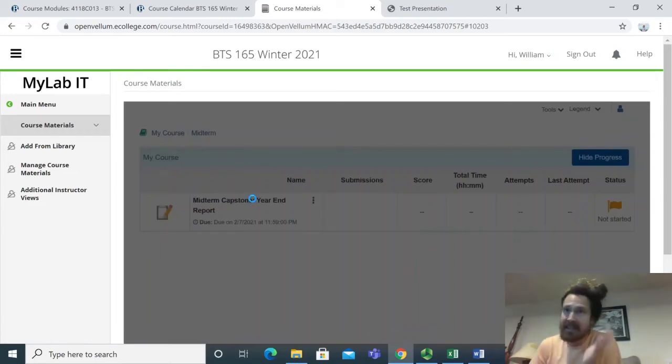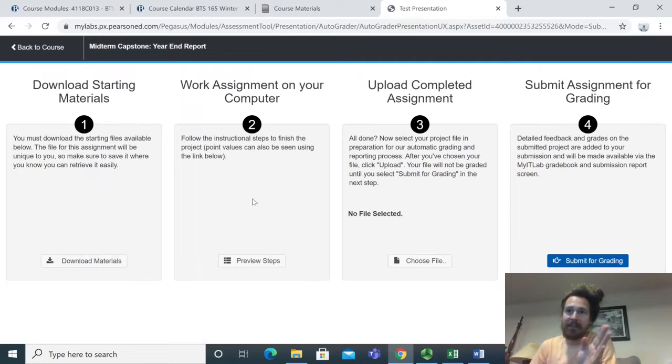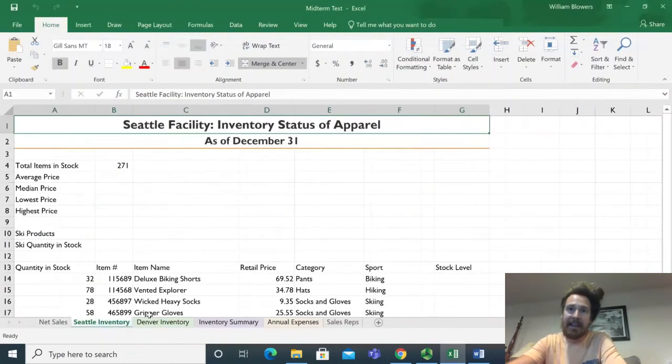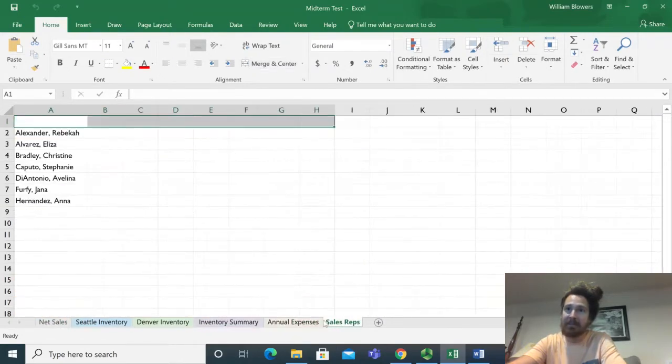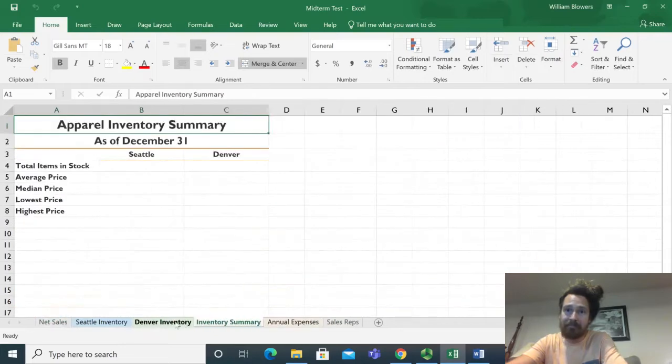It's exactly like a grader. Okay, it's a bit longer. So you'll download it, check out the steps, upload it here to Mylab, submit it for grading. This is what it looks like. And have a look. You've got net sales, Seattle, Denver, an inventory summary, annual expenses, and sales reps, all right? You're going to be working with all of these in Excel.